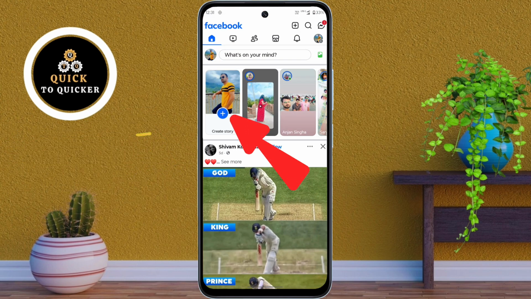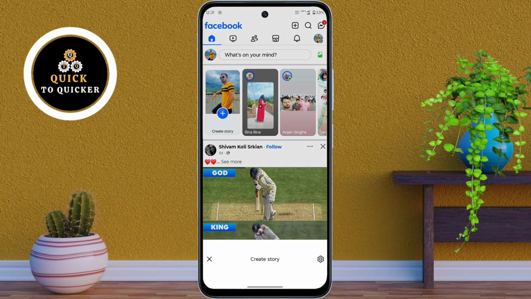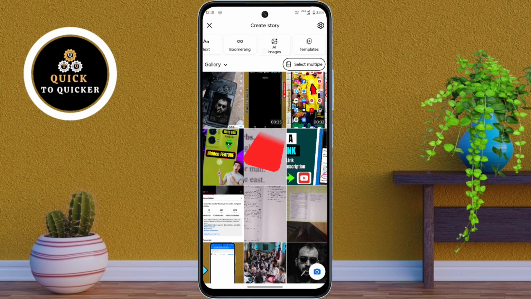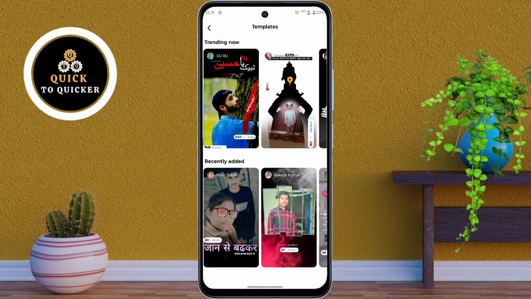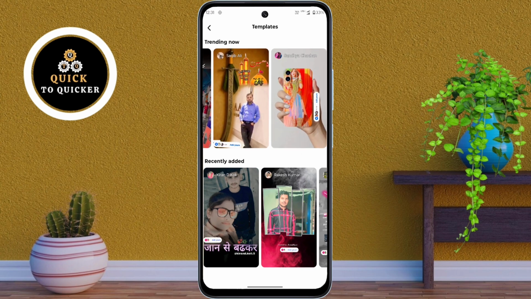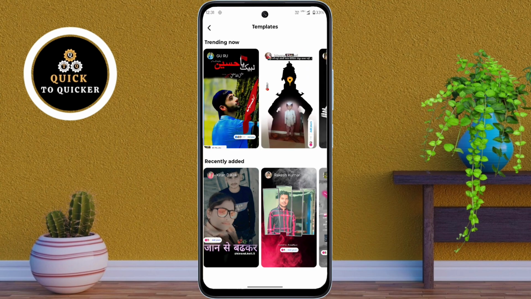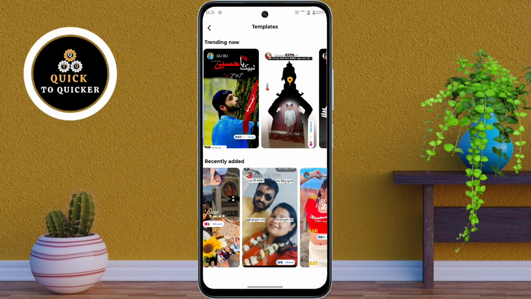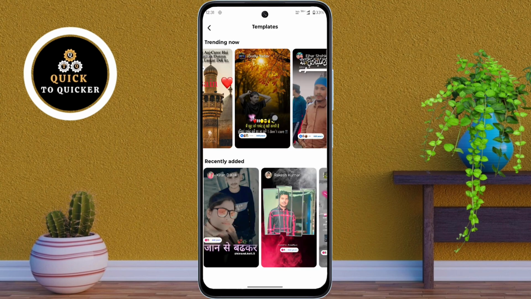After that, tap on Create Story at the top. Then swipe left and tap on Templates. Now you will see different design templates. Scroll through these templates to find one that matches your mood or type of story you want to share. Once you find a template you like, simply tap on it.